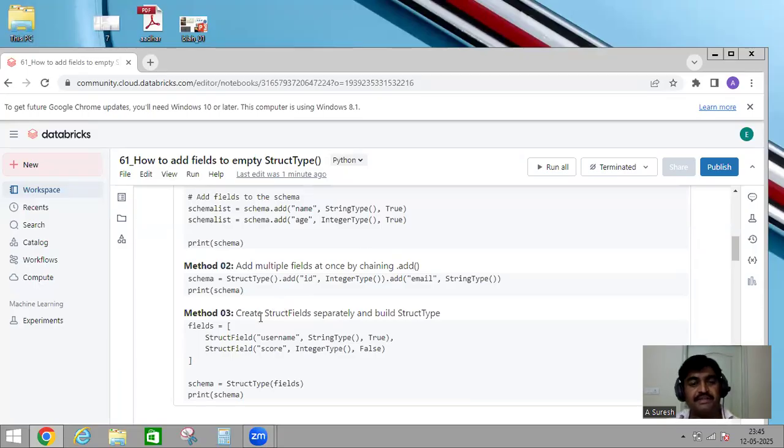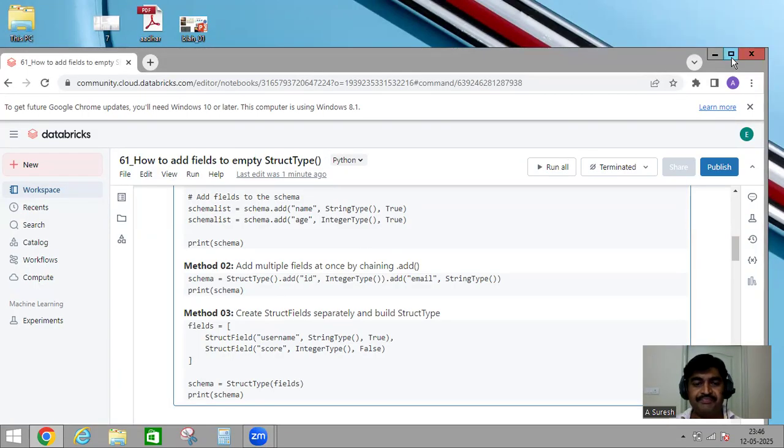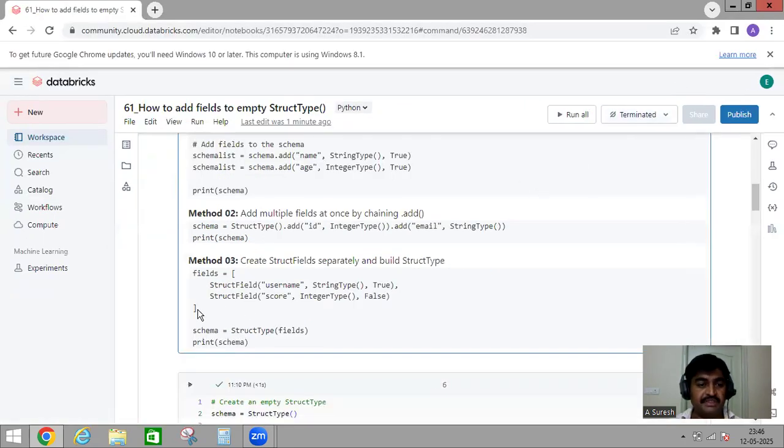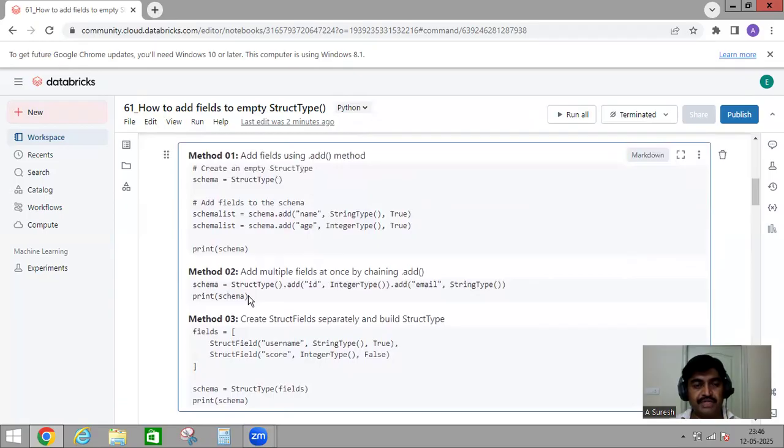Method 3 is to create struct fields separately and build the struct type. In our regular method, we normally define all the fields in one list by using StructField. All the fields are defined like this in one list: this is one field name and this is my other field name, so this is one column and this is another column. On top of that I'm using StructType and passing these fields inside it. So there are three methods we can use to add fields to an empty struct type.